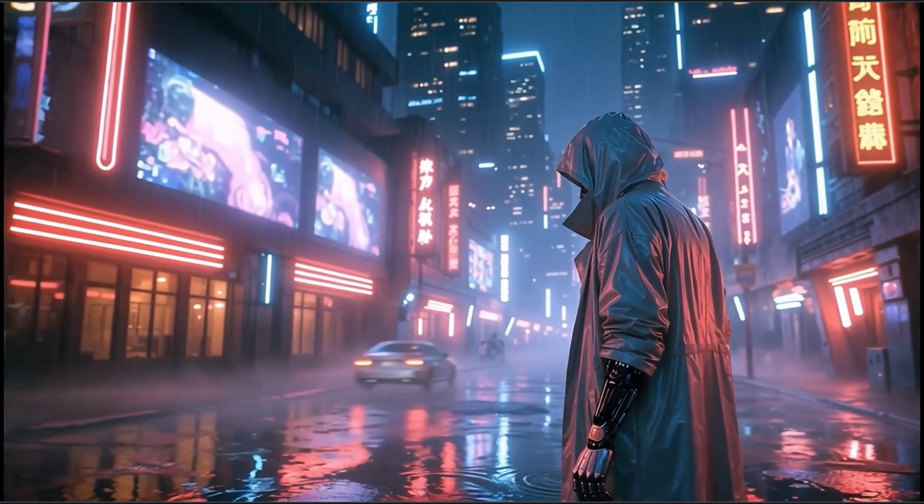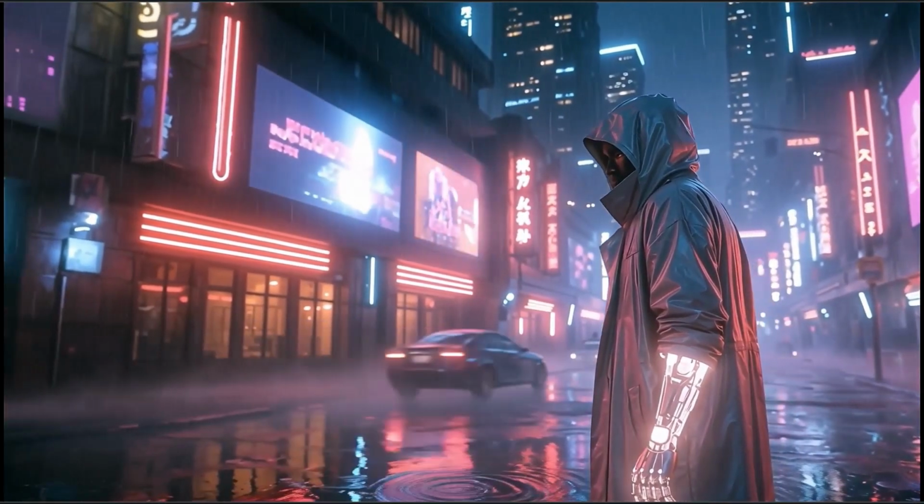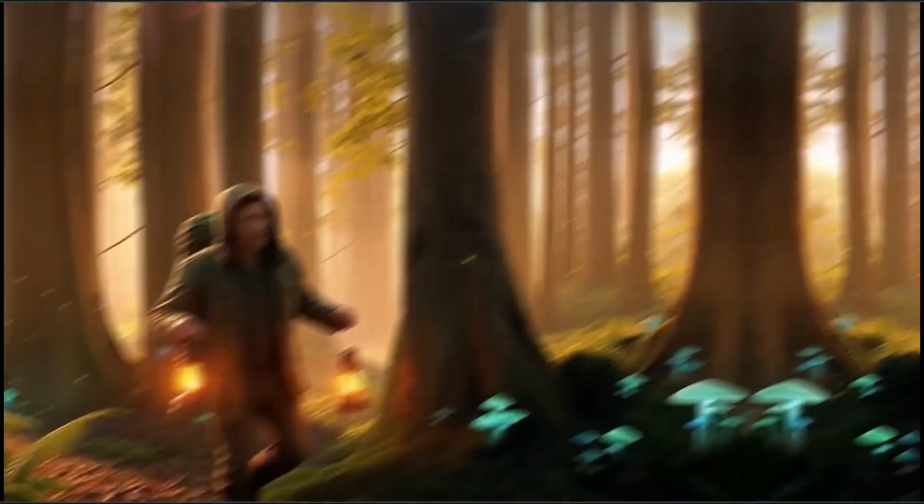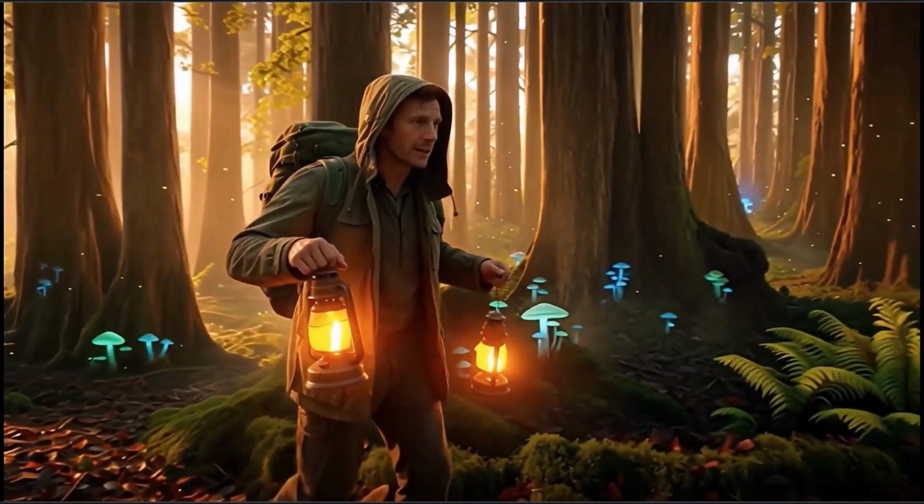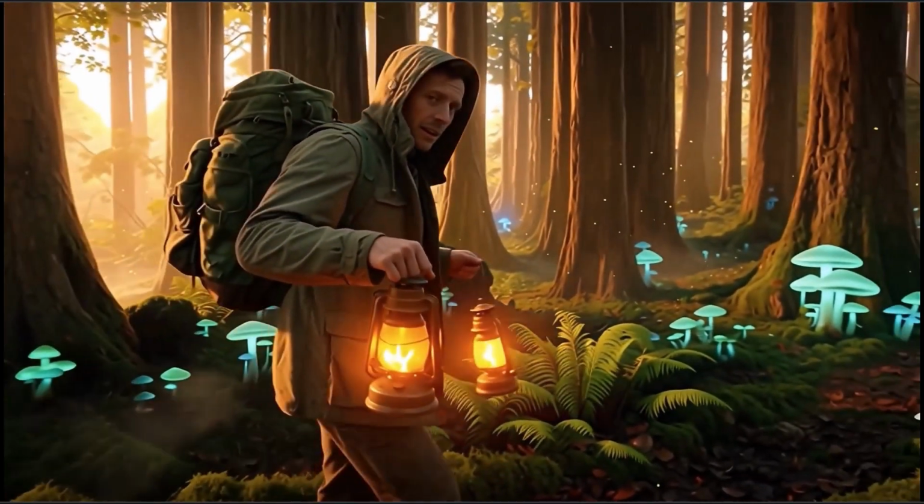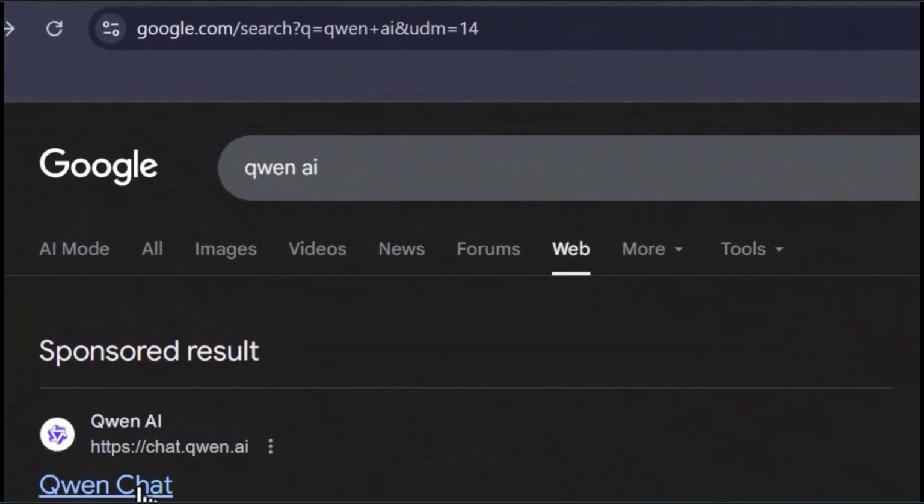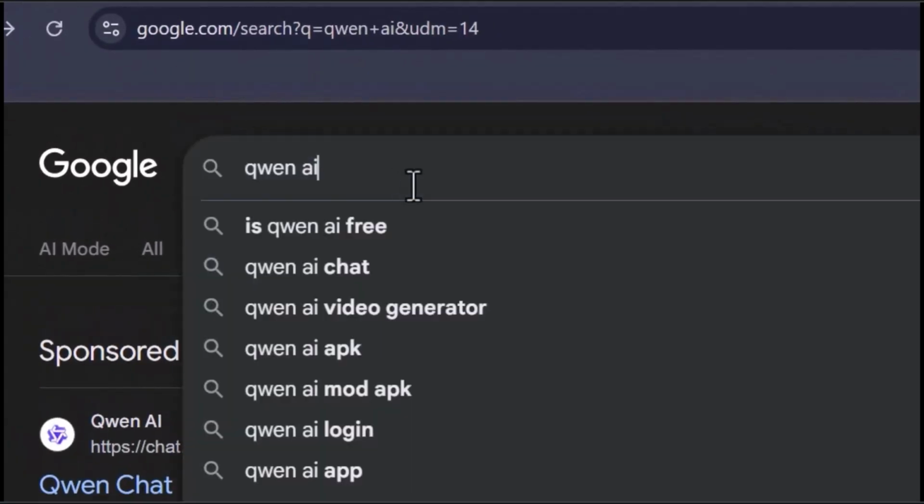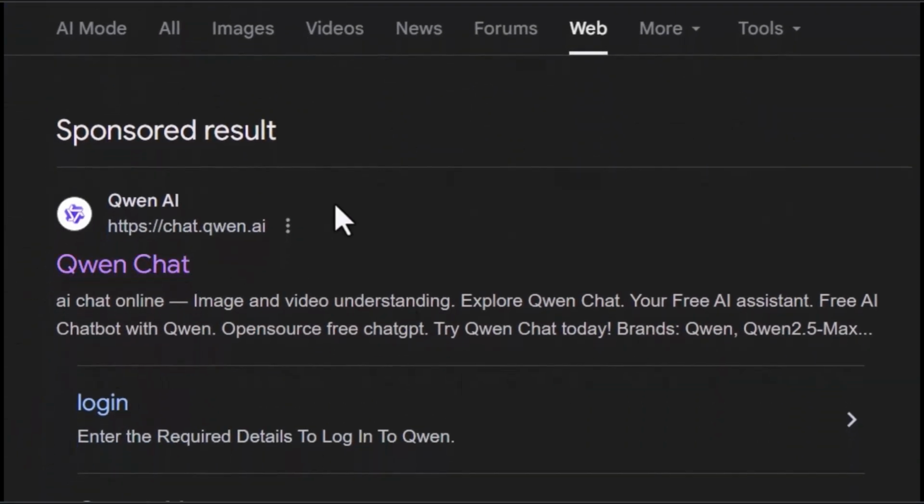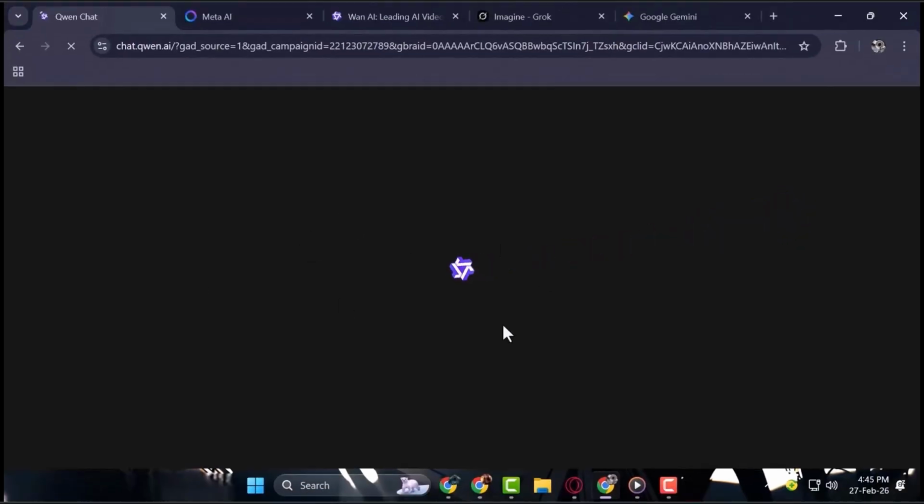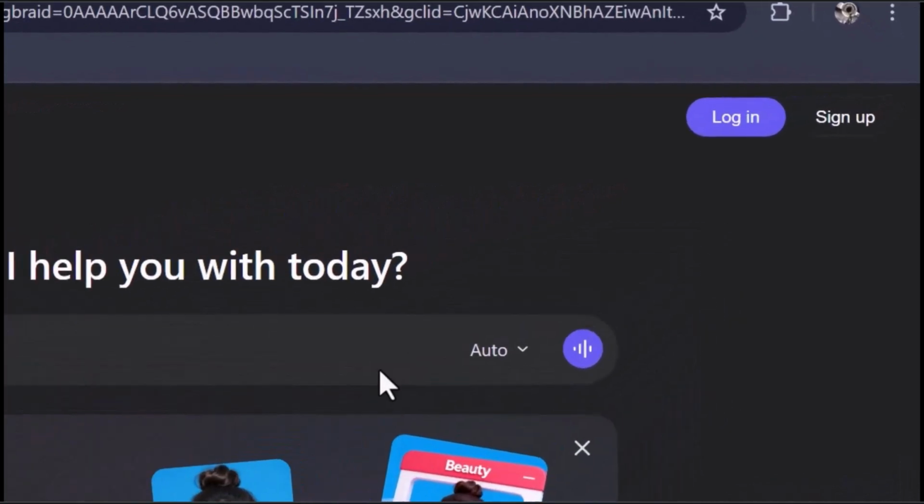Now this one is seriously powerful. It allows you to generate Ultra HD videos completely free. And yes, no watermark. Step 1. Open your browser and search for Quen AI. Click on the first result, and once the page loads, you'll land on a clean homepage with a simple layout. From here, click on Sign Up.